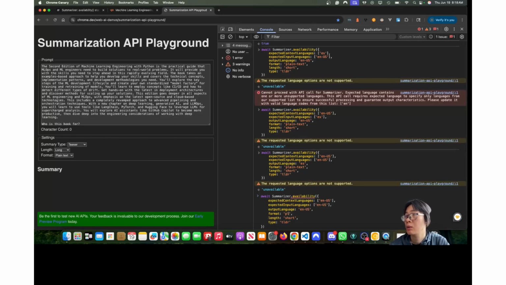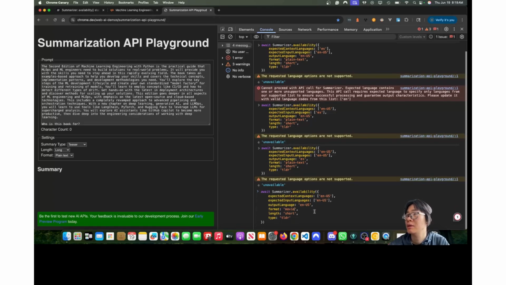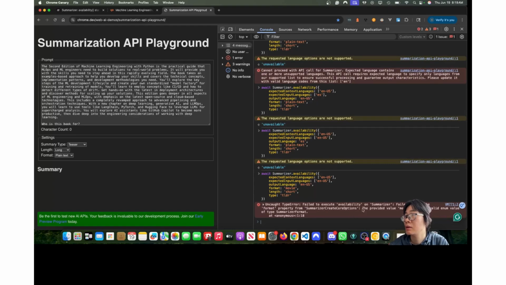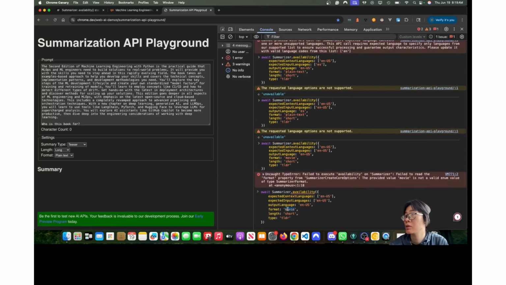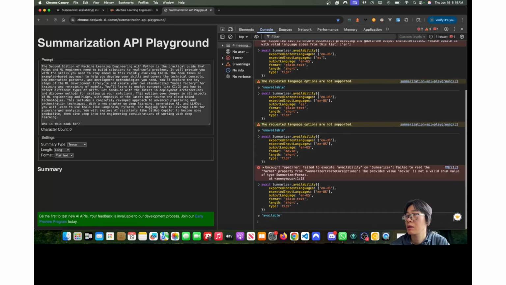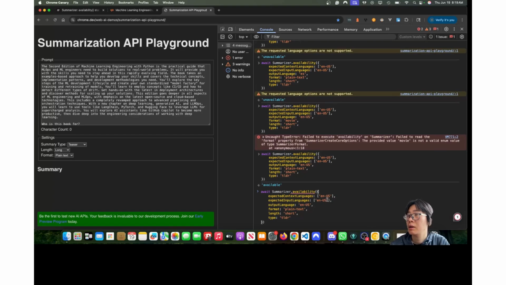If I pass a wrong value to format, length, or type, the same result should be returned. Format is, I don't know, movie? Okay. Oh, uncaught TypeError. Okay, fine. So let's change it back to plain text. Available.